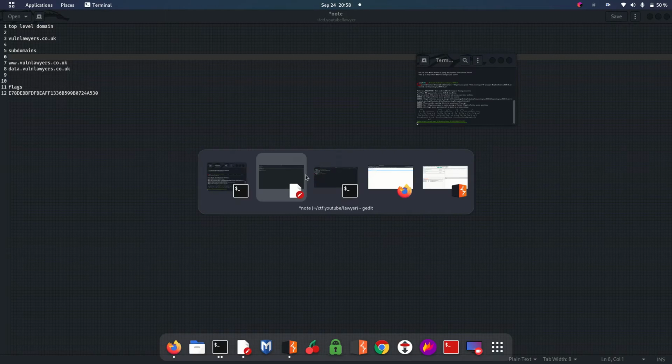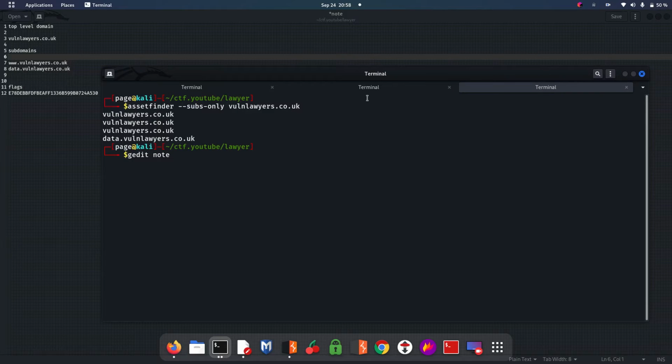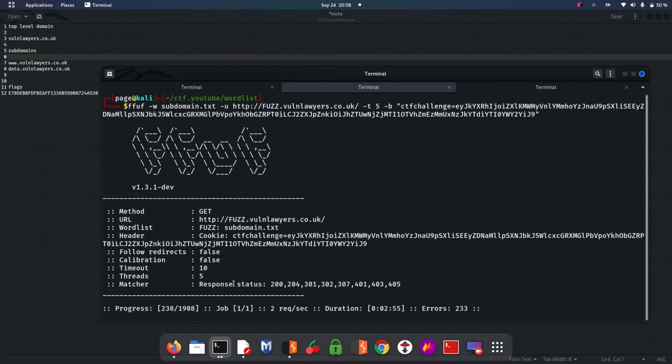Let's go to the terminal to see what is going on. This is still running, and man, this is very slow today. Maybe it has to do with my network. But it's actually running, it's just somehow slow.